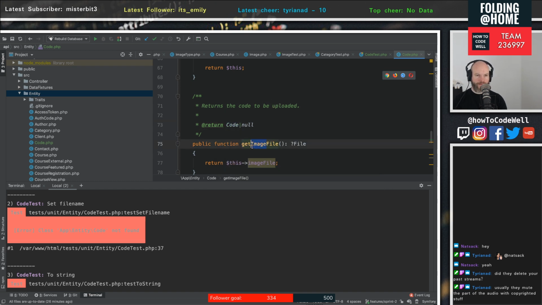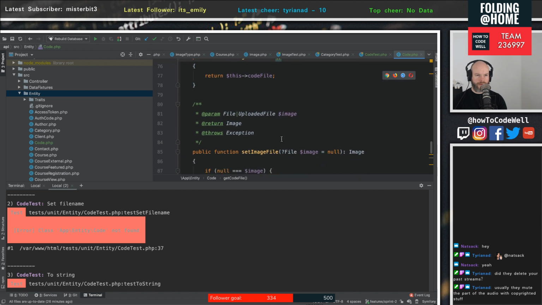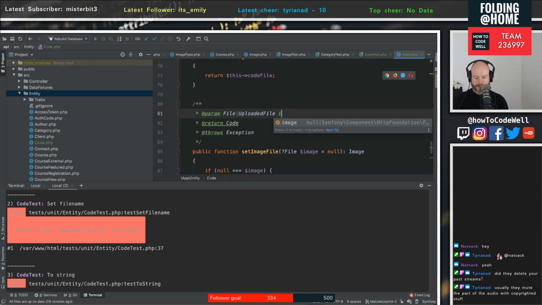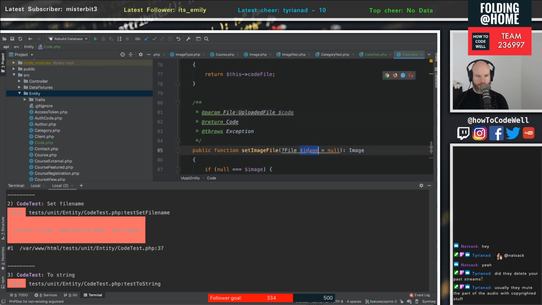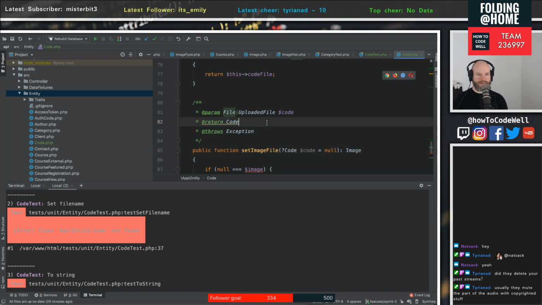Get code file. This code file. And then that would be code. And that would be code. Now the reason why I'm not doing find and replace is just because I'm trying to work out what this actually does. Okay, code.